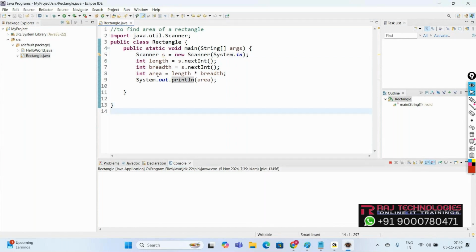Now when we run the program, see in the console, a cursor is blinking because it is waiting for our input. Now if I say something like 20, press enter. See, 20 will come and be stored into length. Again the cursor is blinking. Now if I say 10, then 10 will come and be stored into breadth. Now the value of area will be 20 into 10, 200. It's printing 200. So this is called user input.